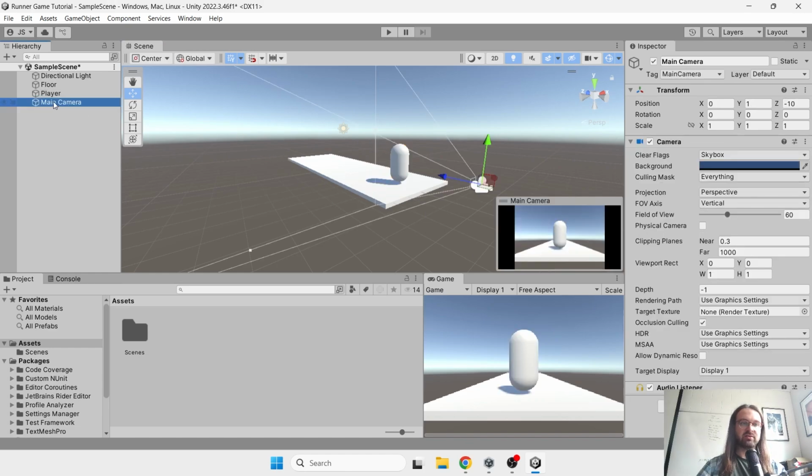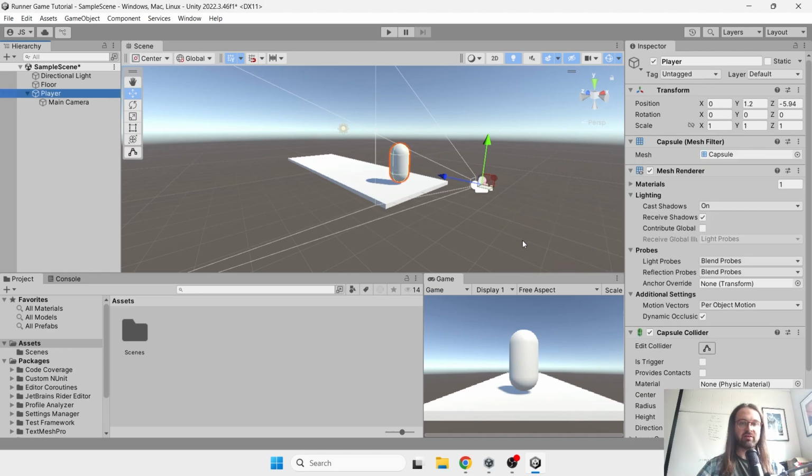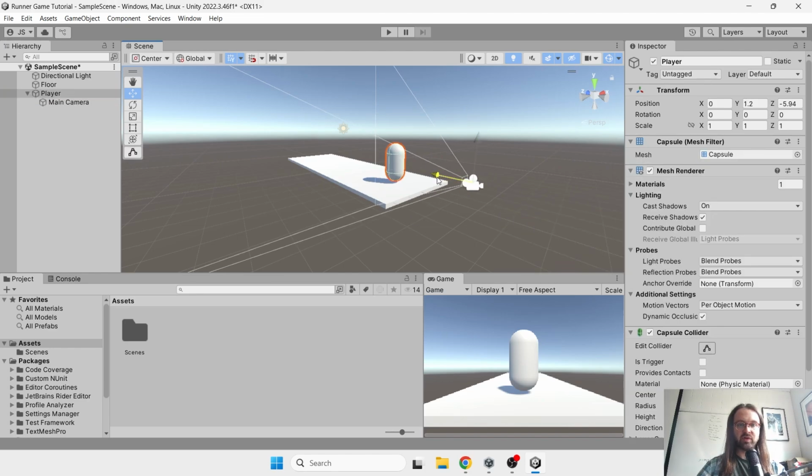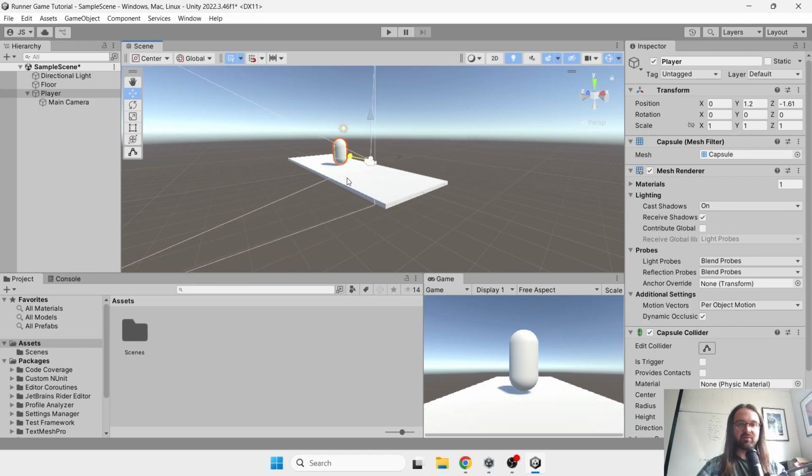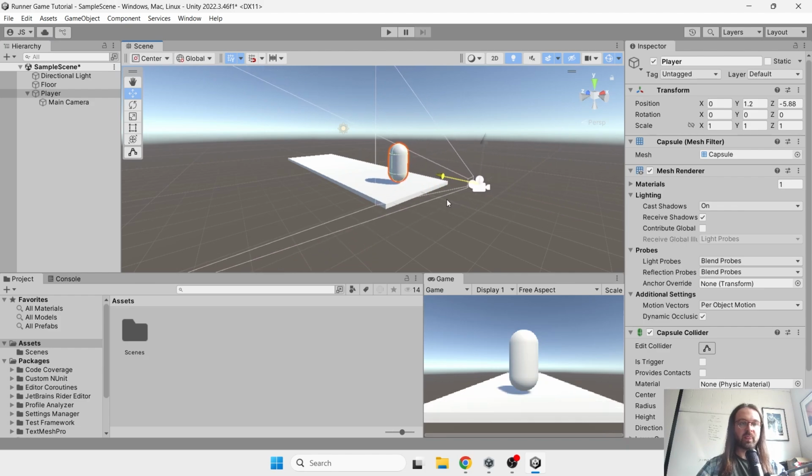Let me parent the camera to the player. Then click on the player again and click on this blue arrow to move it, and now you see the camera is moving with the player. So I have the player selected and the camera and the player both move.